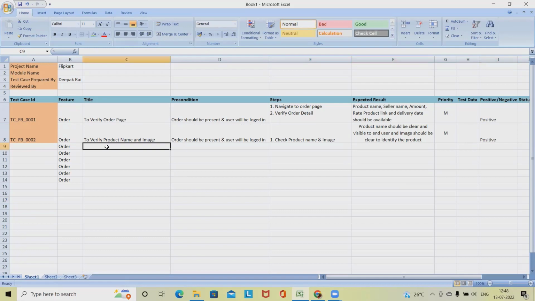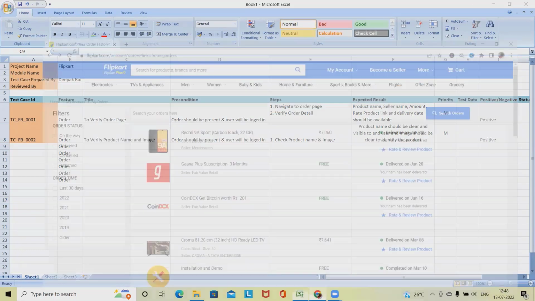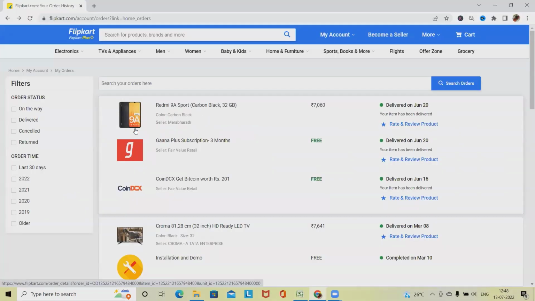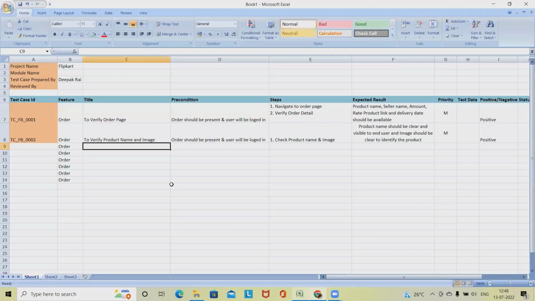Next will be in the product information page. Here we have verified this image and name. The amount should be exactly the same amount as at the time of placing the order. To verify product selling amount. So here the preconditions should be the same.